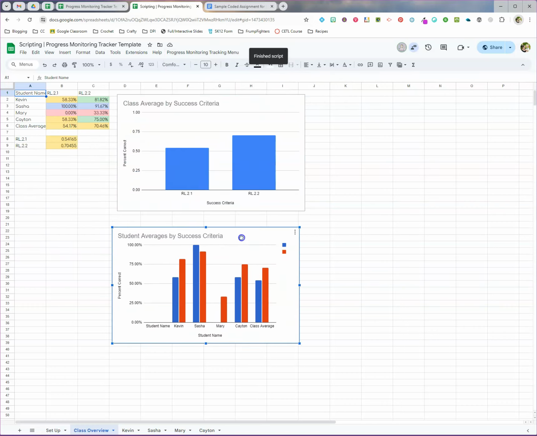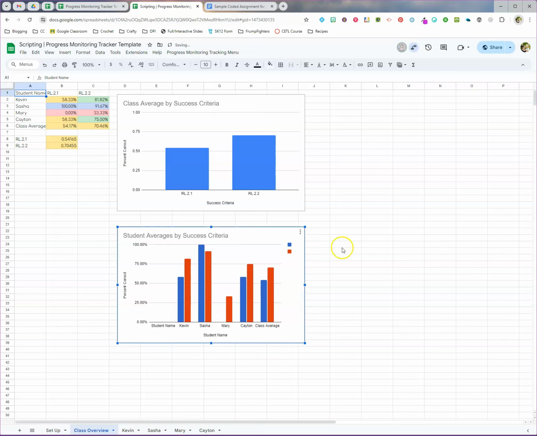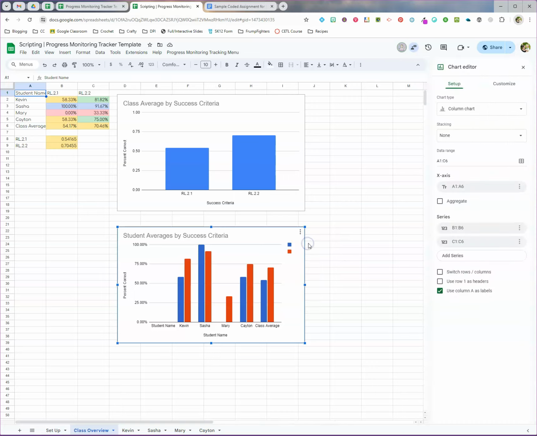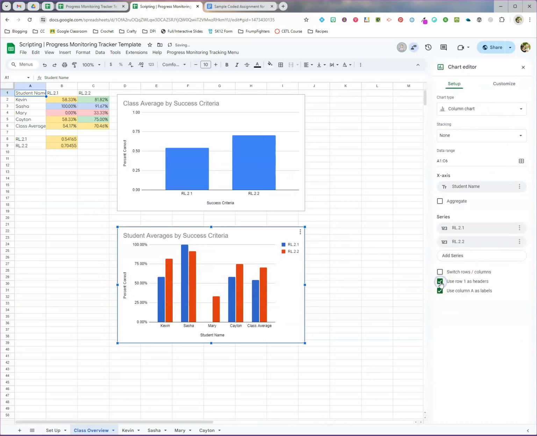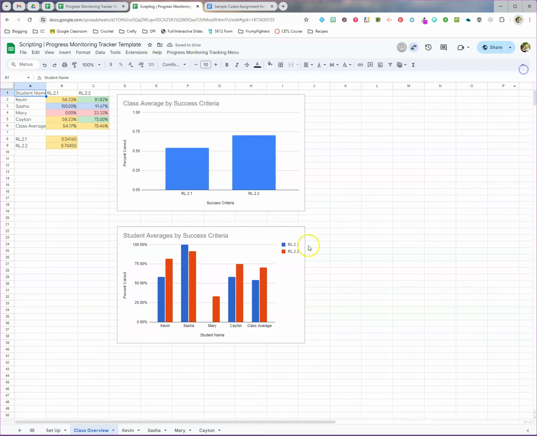So if we want to look at student averages by success criteria, what I want to do before I even look at anything is I want to make sure that the chart is selected. I'm going to click these 3 little arrows and edit chart. And then I'm just going to click this second to last box right here to use row 1 as headers. And that's going to give me all my data cleanly and with a label and a key here.